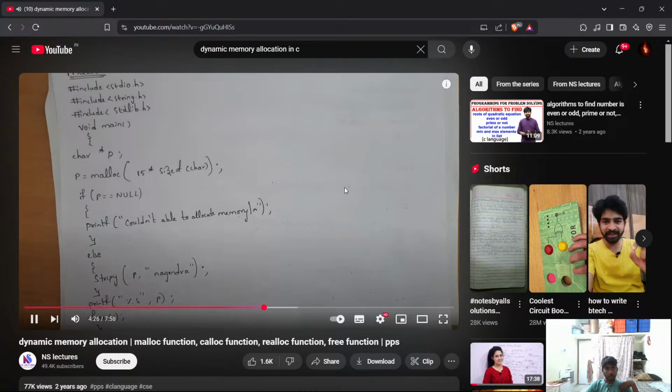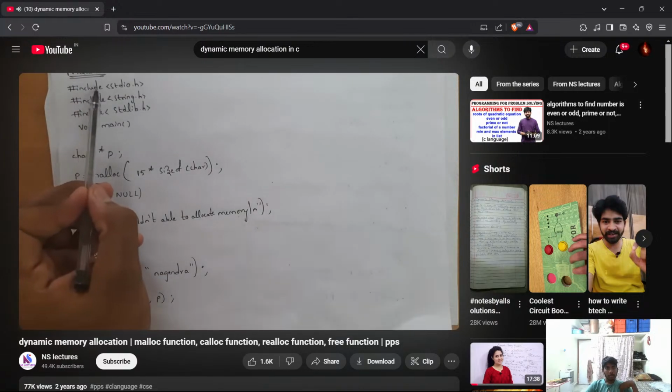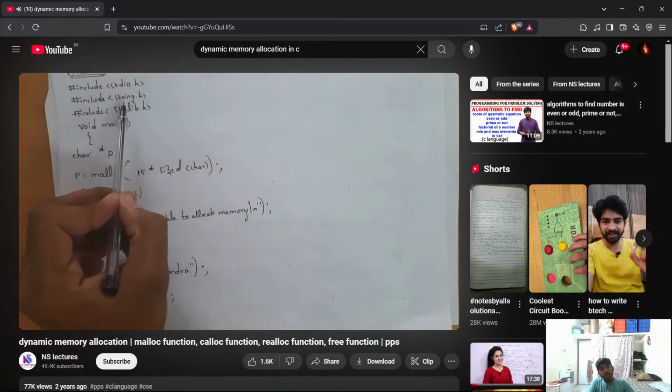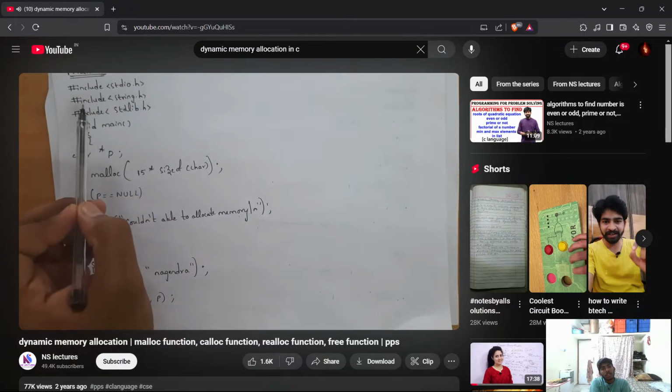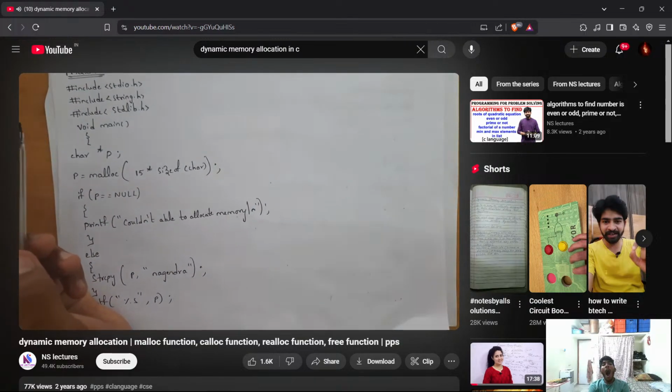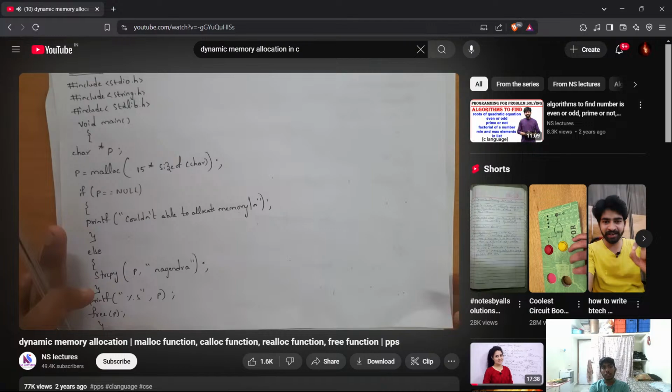This is the program for the malloc function. At first I wrote hash include stdio.h. After that I wrote hash include string.h because I am using strings in this program. And next I wrote hash include stdlib.h. As I already said, malloc is present in the stdlib.h header file. So I wrote here hash include stdlib.h.